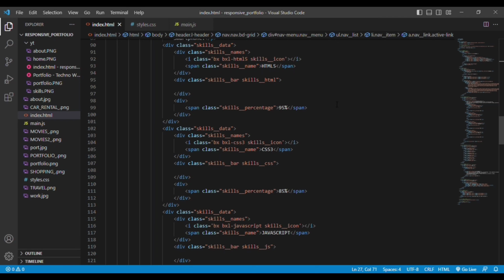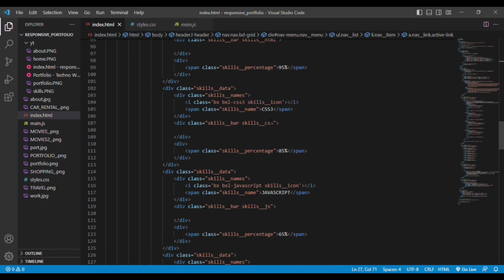So here I have HTML5 using a span mentioned here, and then I am using another div which mentions the total percentage of proficiency that I have, which is 95%. Then in a similar way, I have CSS3, which I am giving as 85%. If you see closely, we have skills name and skills CSS, then skills percentage. These three classes are very important, because by using these class names we are going to implement the percentage in the JavaScript. The JavaScript will implement them.